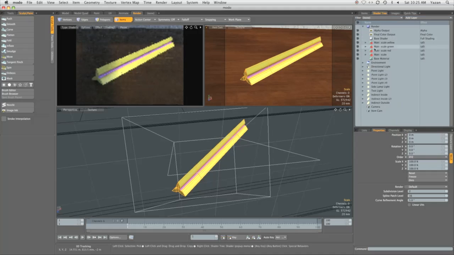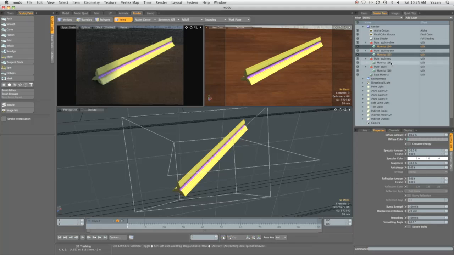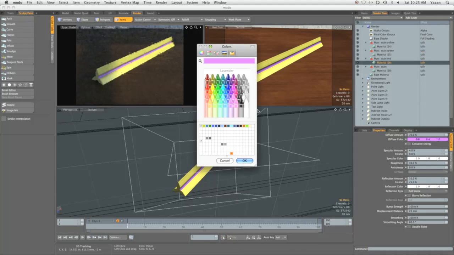Let's go to the shader tree. Let's first of all select the yellow, green, and red. We're going to do this all at once. We're going to bring down the diffuse to 70%, the specular to 4, and reflections to 10 with Fresnel's at 25. And we're going to change each one to its individual color.